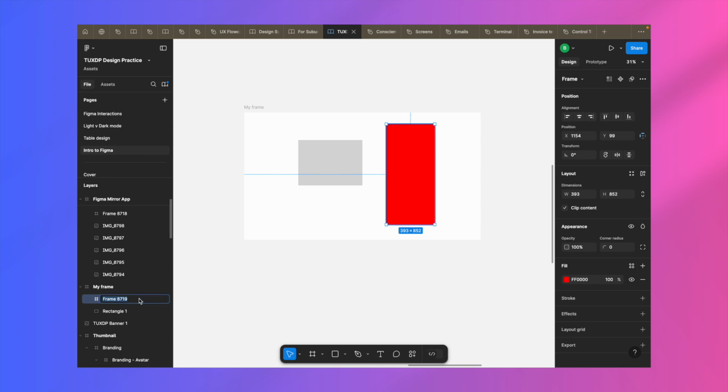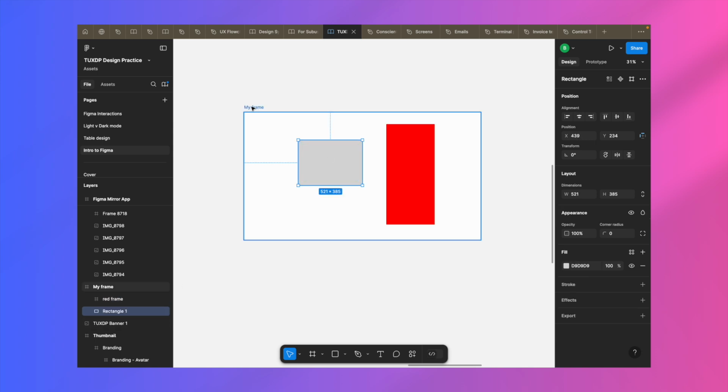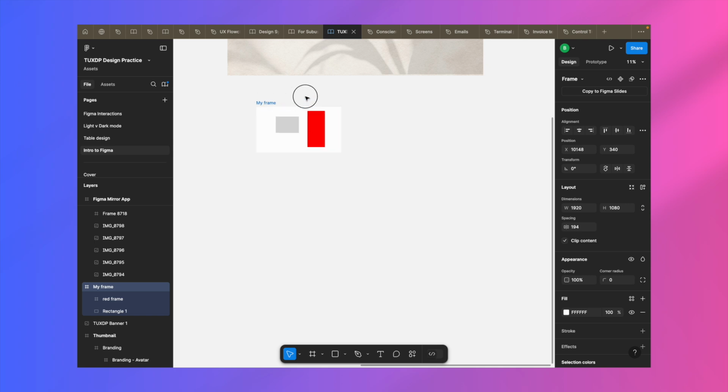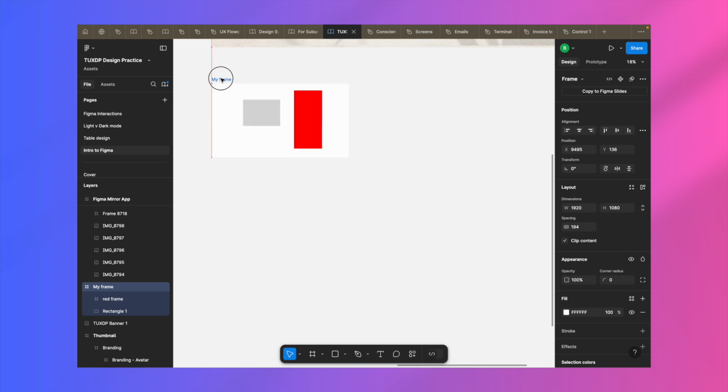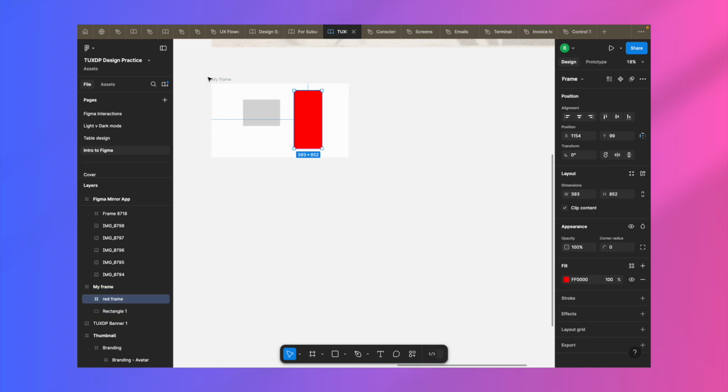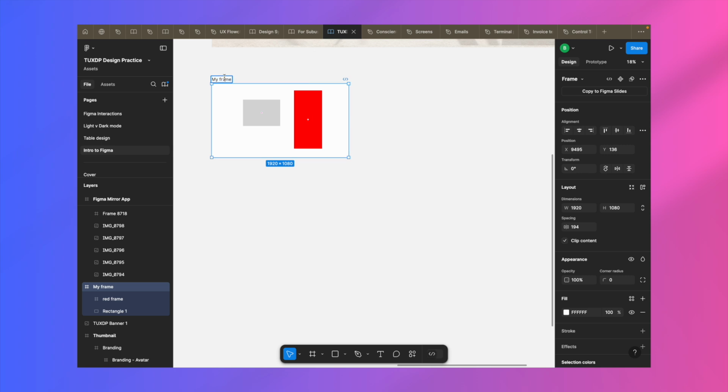Okay, so my frame now has this new frame that I just did. Let me rename it. You can rename here to red frame and my rectangle one. If you move the frame around, this is my initial frame, you see that everything inside moves along with it because the frame is the parent layer and all these are children. So when the parent moves, the children will follow.